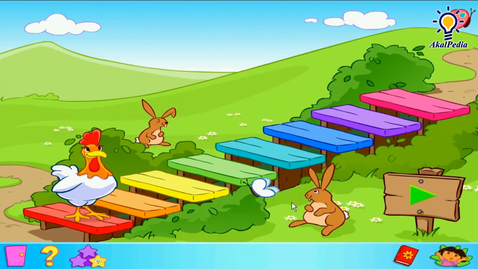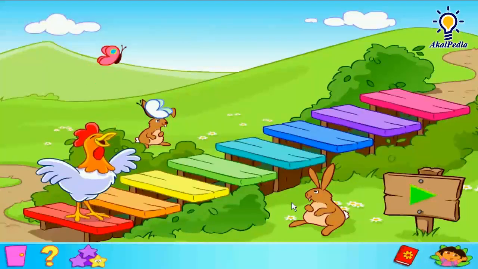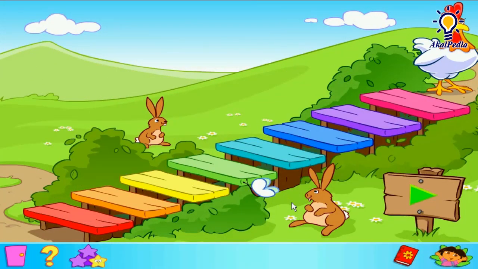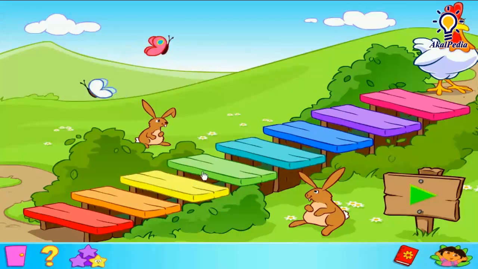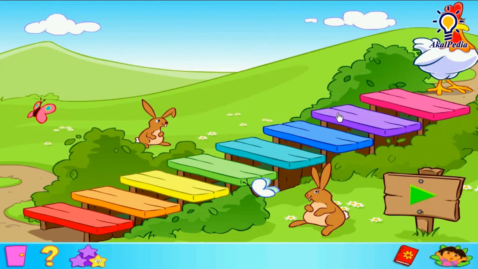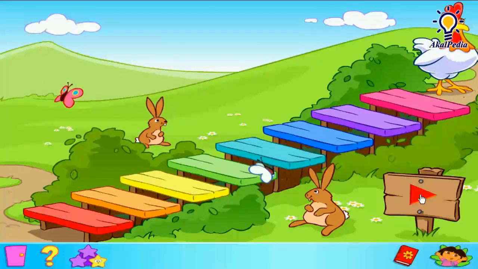And watch the little chicken dance around. When you've played this game, you can go on to play game two. Let's get started. Let's hear your tune.